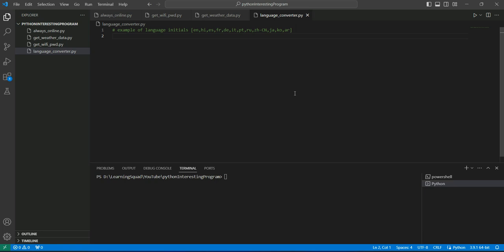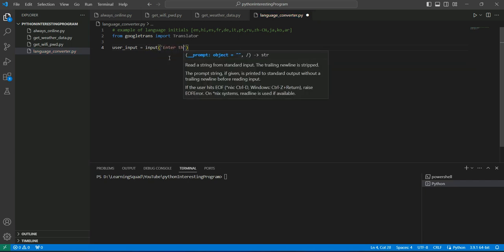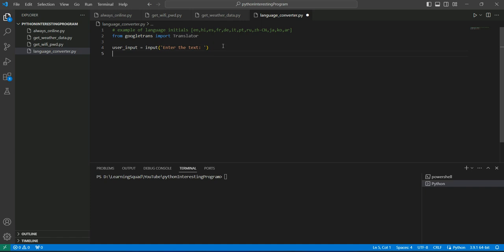So I have already created language_converter.py. So first of all, we need to import Google Trans. So from googletrans, we will import Translator. So Translator is the class. And then we will take the user input, as this is our first step. We'll take input, enter the text, right? We'll have the text in place. Now we need to create an object. Let's call it as small translator.